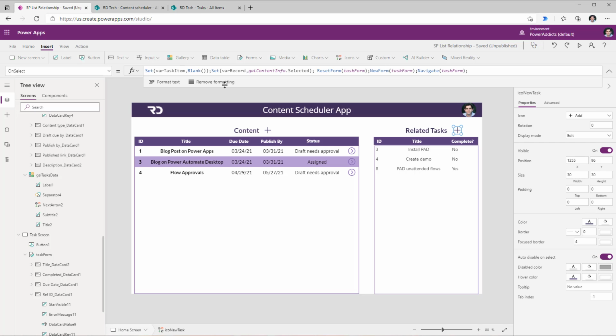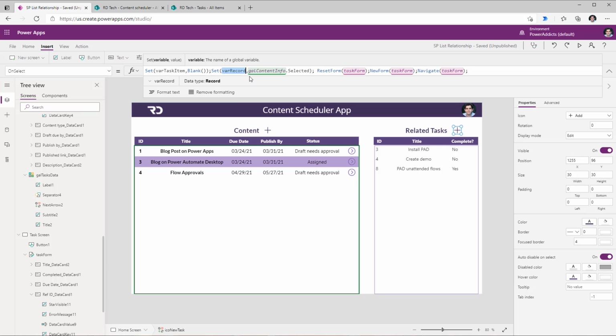The key thing here is that when I'm navigating to that secondary screen, I set the main record as well. That's my main record item that I'm setting based on the selected item of the gallery, so that when I go to that task screen, I have the variables automatically set up.